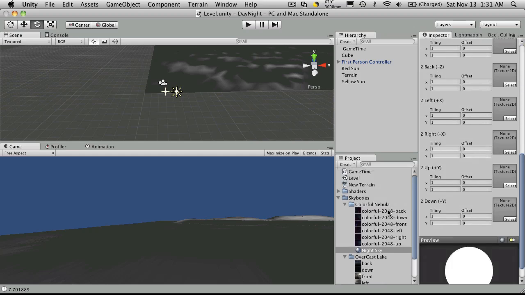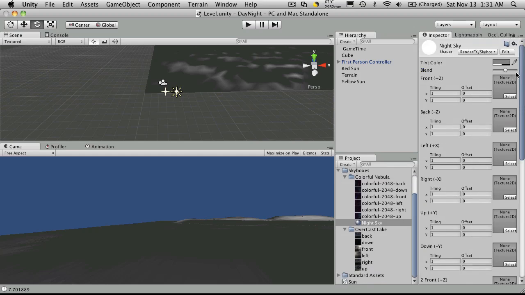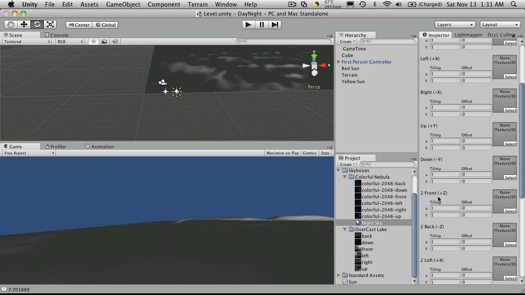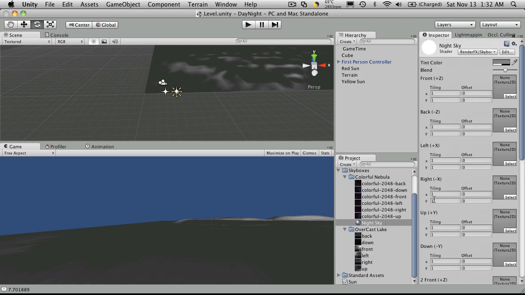So I'm going to add the day ones first. If you notice, there's actually two sets. You have a front, back, left, right, up, down, and then two front, two back, two left. So for the first set, I'm going to add my day. So I want the front, the back, the left, the right, the up, and the down.